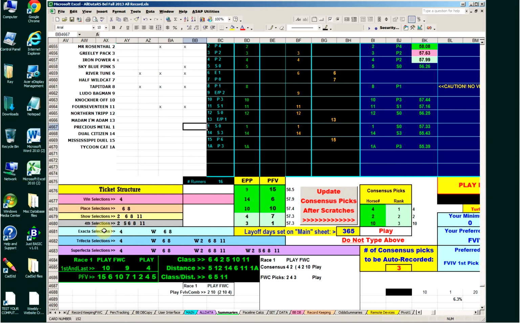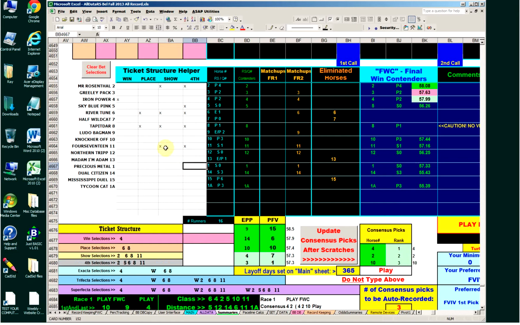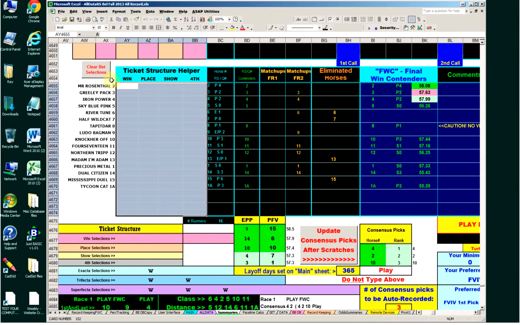So the exacta, according to what I have selected, the horses would be the 4 with the 6, 8. The trifecta would be the 4 with the 6, 8 with the 2, 6, 8, 11. And the superfecta 4 with 6, 8 with 2, 6, 8, 11 with 2, 5, 6, 8, 11. That's the horses I had selected here. It just kind of helps me keep things organized. To clear those out, just click this button here and it'll clear it out.